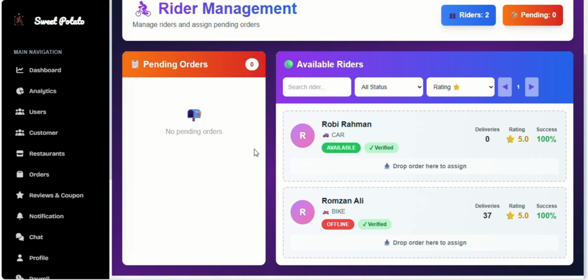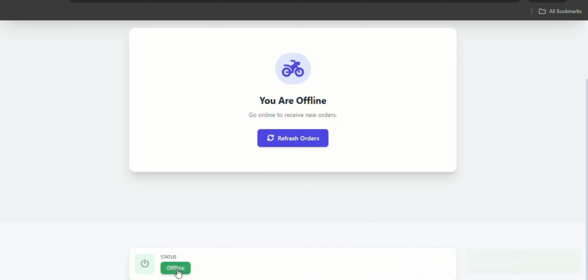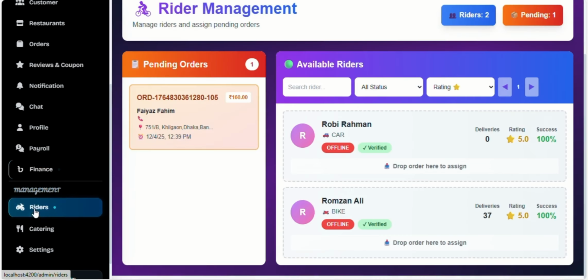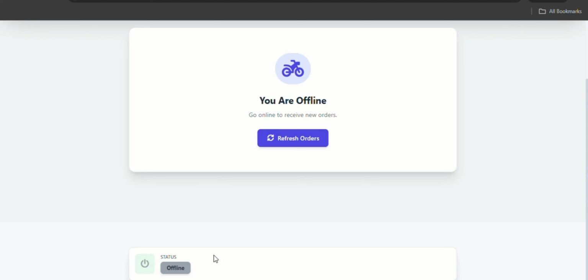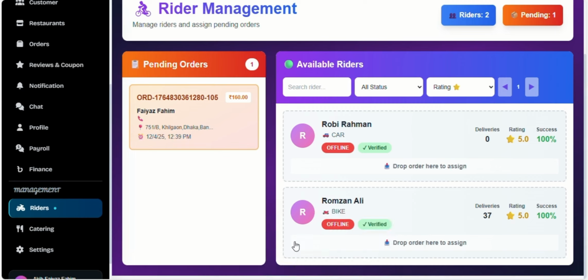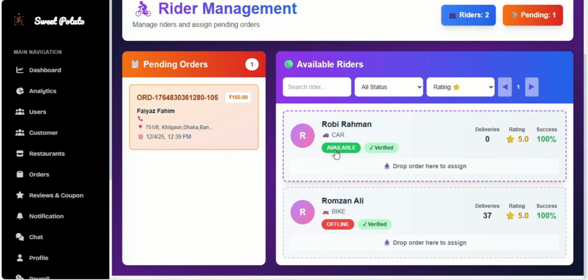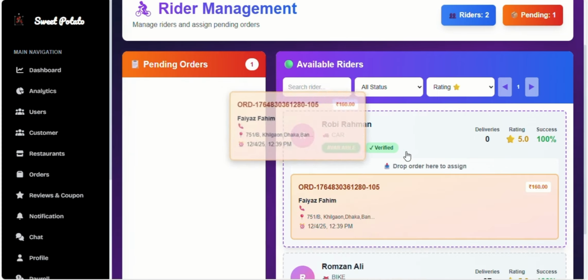So basically here the unassigned orders will show. So let's make a situation for it. I made a situation where this order has not been assigned to anyone because every rider is offline now. So I will assign it by using drag and drop. So make it online. Okay, now I will assign this order to this rider by drag and drop.